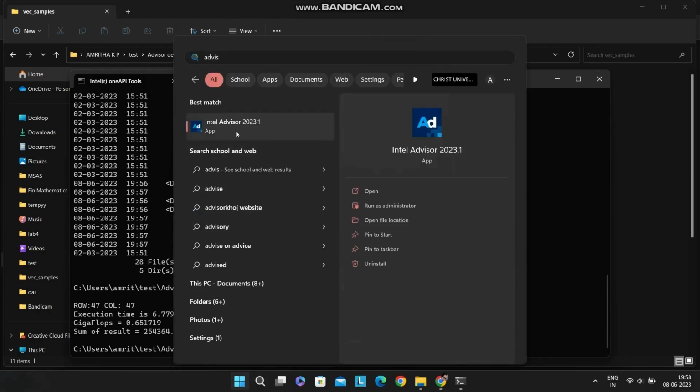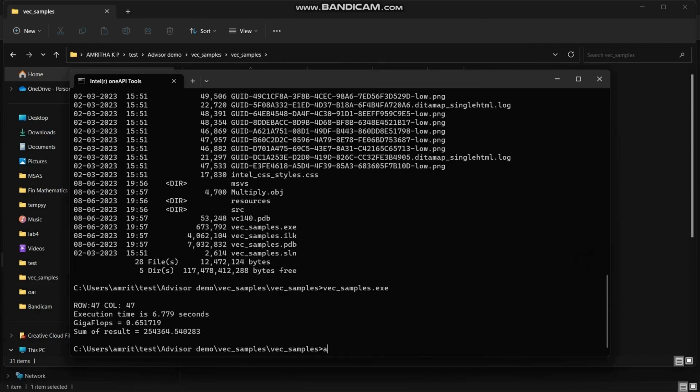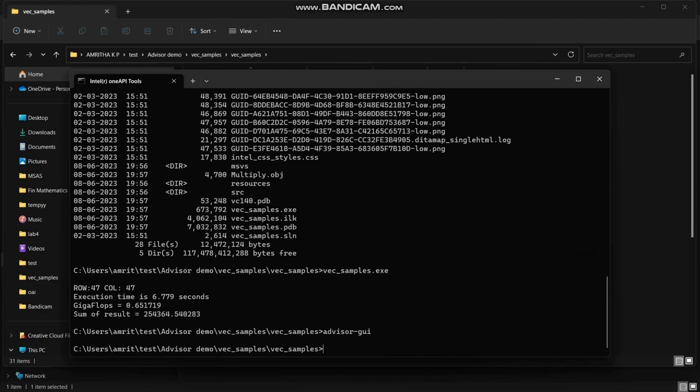Now let's send it into the Intel Advisor, and I am launching the Intel Advisor right now. You can launch it from the command prompt, or you can go ahead with the GUI way of doing it as well.